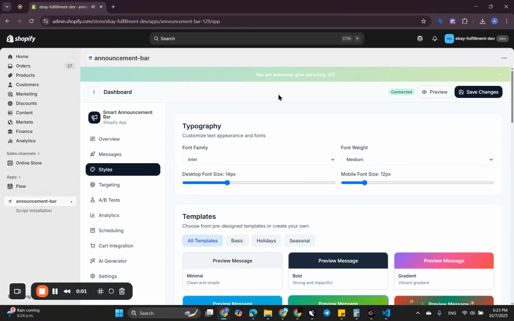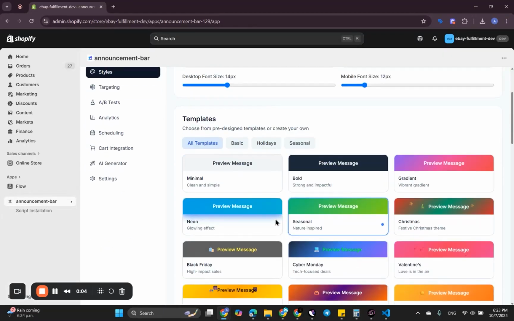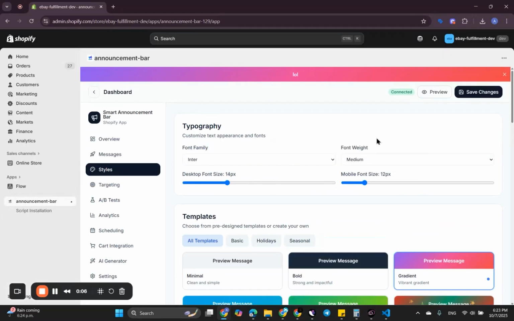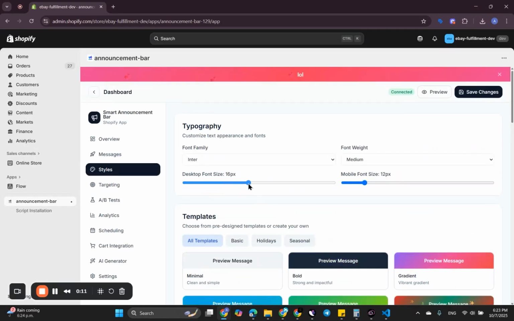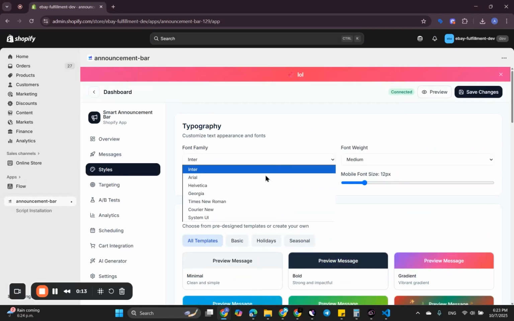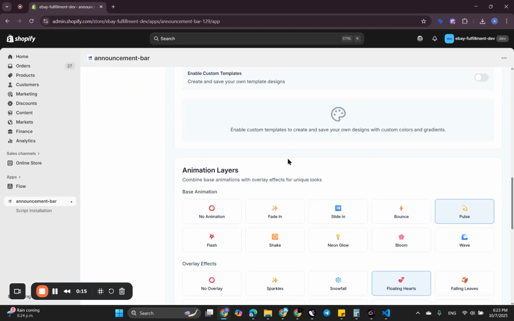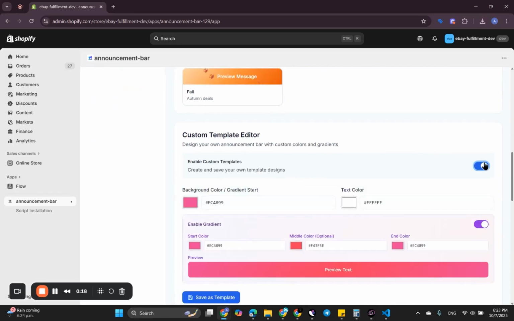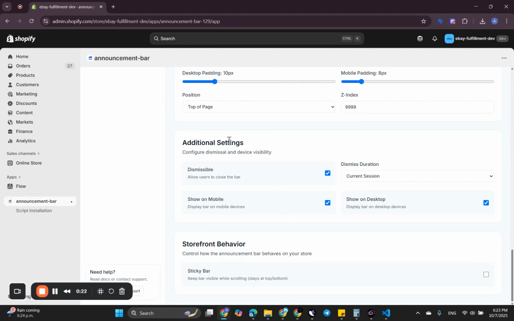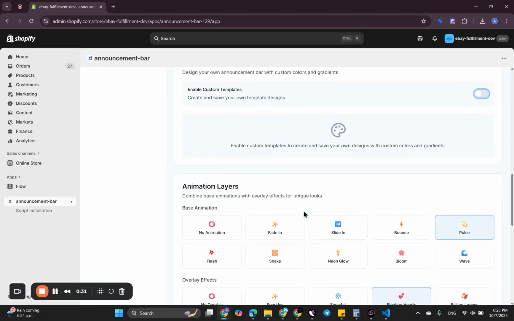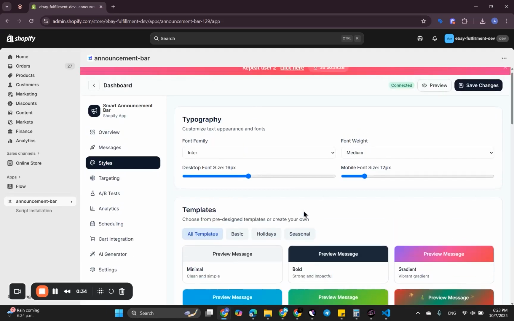Next is our style buttons. Basically, in here you have a template already made for colors. You can change the text if you like, the sizes, the font family. You can add animations, you can do your own colors. You can also select additional settings. Let's say you want it to be dismissible, only show on mobile. If you want it to be a sticky bar, or not a sticky bar. Basically a bunch of different styling options.